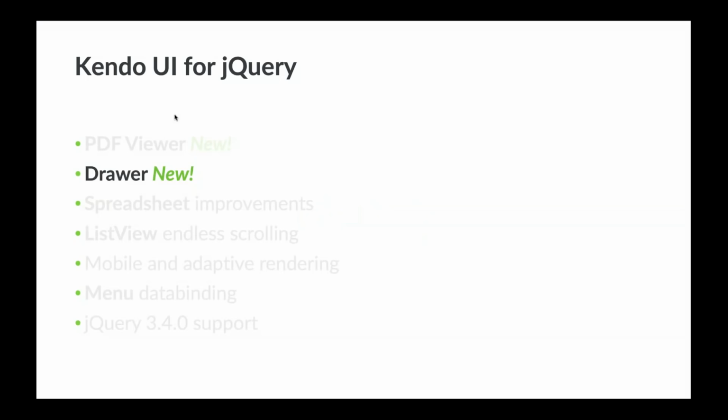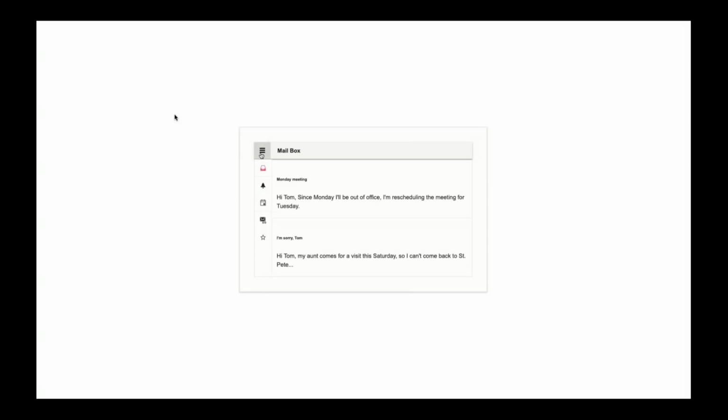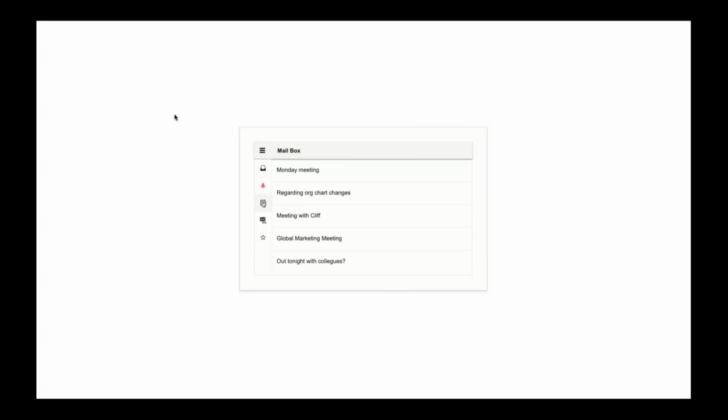Let's talk a little bit about the drawer now. This is another new component we've added to Kendo UI for jQuery, and if you're not familiar with it, it's a little component that allows you to expand and collapse on a click event. Some people will refer to this as a hamburger menu, and usually it's on the left or right hand side of a page, and it's a way of basically sliding out navigation. Outside of the ability to just show or hide the menu, it can be done in a modal way, or you can push the existing content to the side.